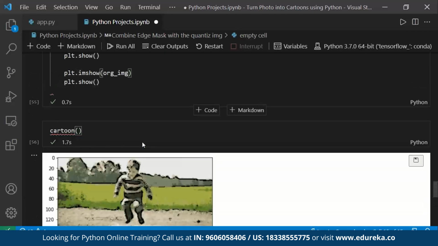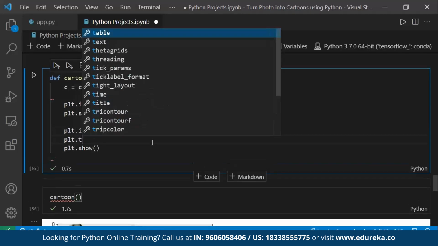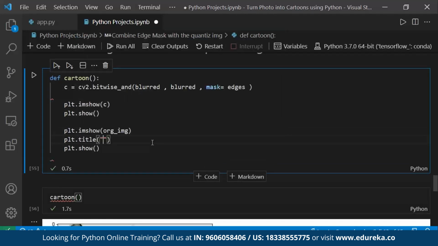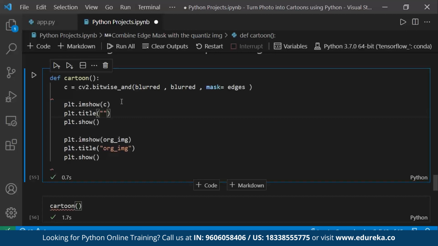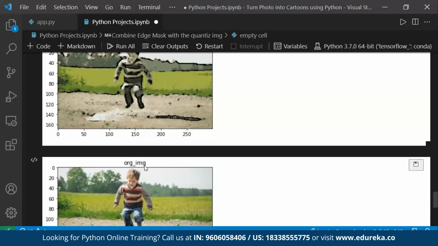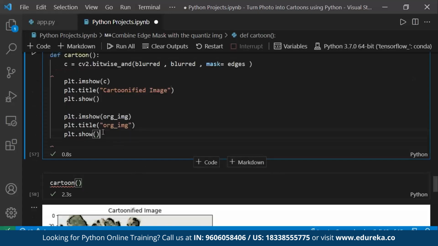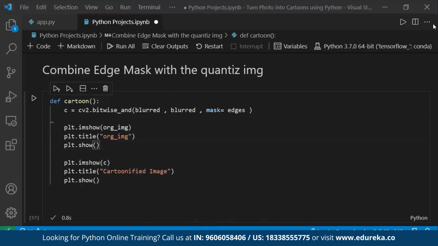Let me zoom out. Before that, let me also give this a title, plt.title, original image, and this is going to be cartoonified image, right? And let's try to rerun this and let's see what happens. So as you can see here, we have the original image and the cartoonified image. Let's try doing this with some other images. Let me take a couple more images from Google and let's see what happens.